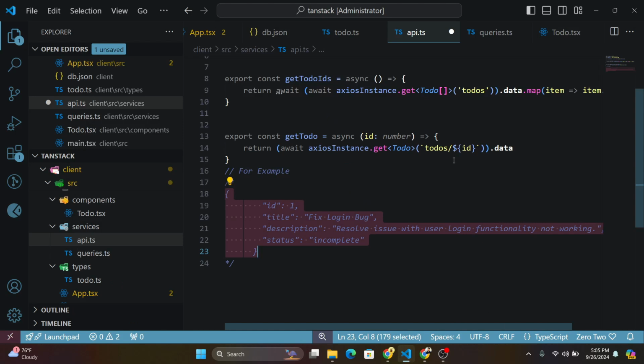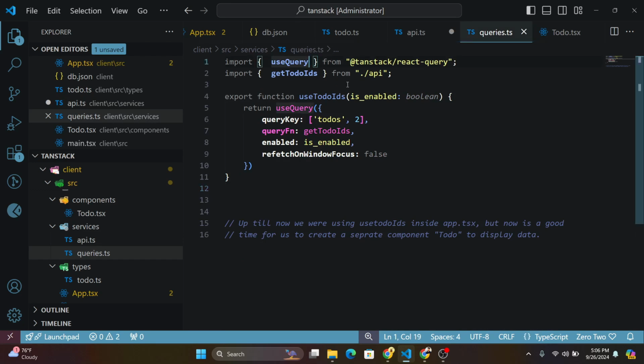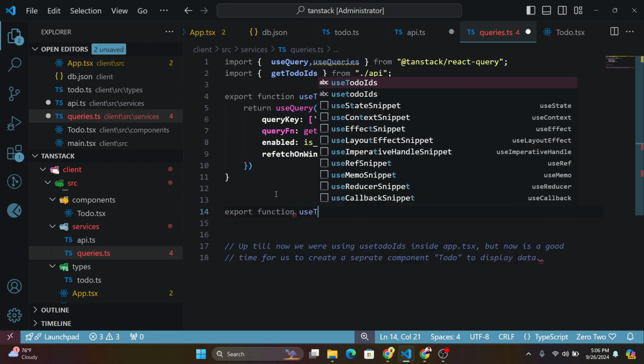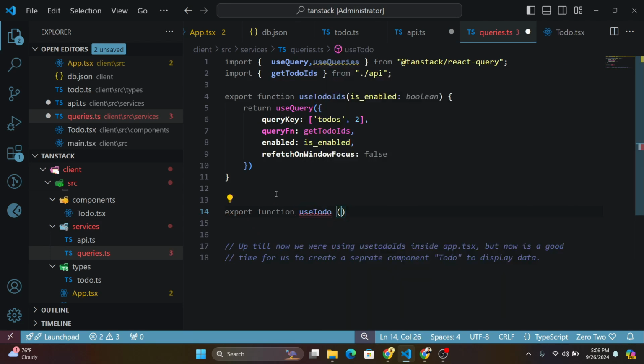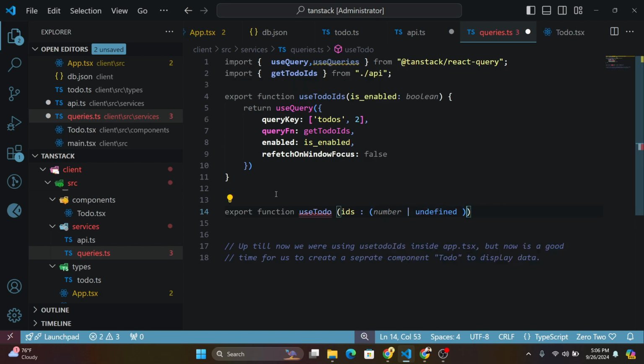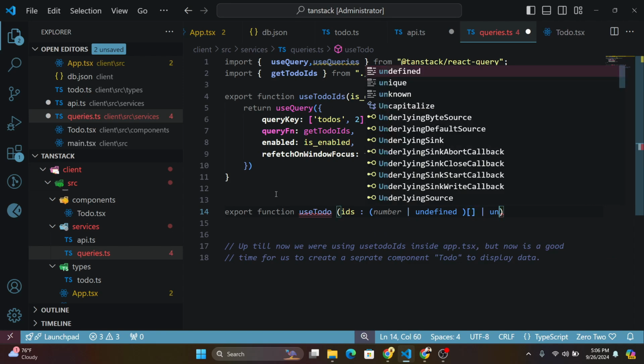Now it's time to use another powerful hook from the React Query library, the useQueries hook. So let's go to the queries.tsx file and import the useQueries hook, this one, and create a new function, export function useTodo, and it will take IDs, and IDs can be an array of numbers, or it can be undefined.